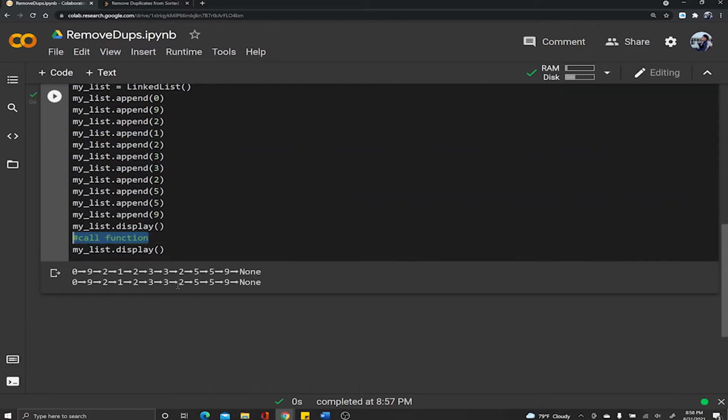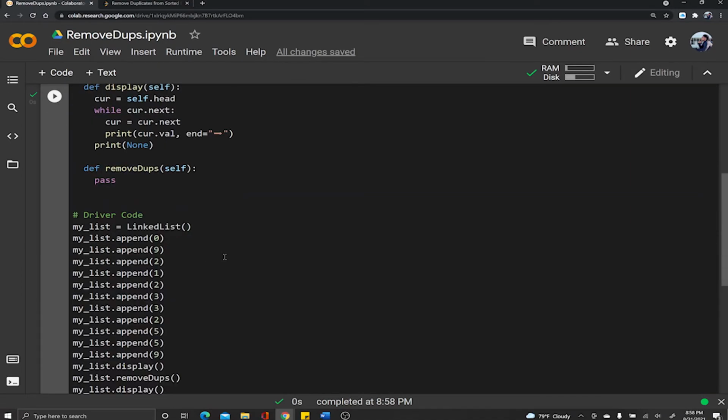So I'm going to go ahead and call him right now, even though we haven't done anything. My list remove duplicate. Still not going to do anything because we just passed him. But let's go ahead and edit him, like we just explained on the whiteboard, which is why I like whiteboard coding, because in a lot of software interviews they make you code on the whiteboard. Let's go.